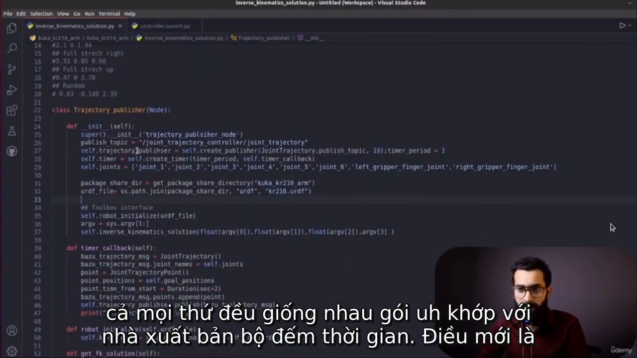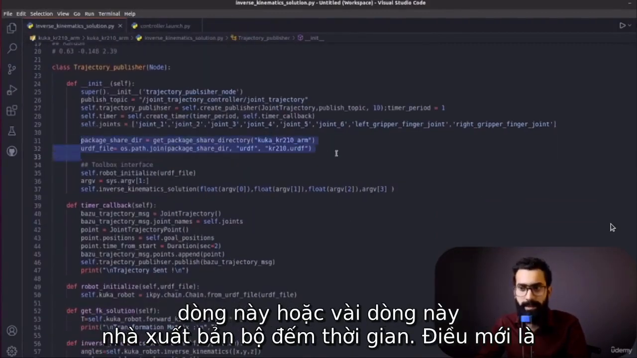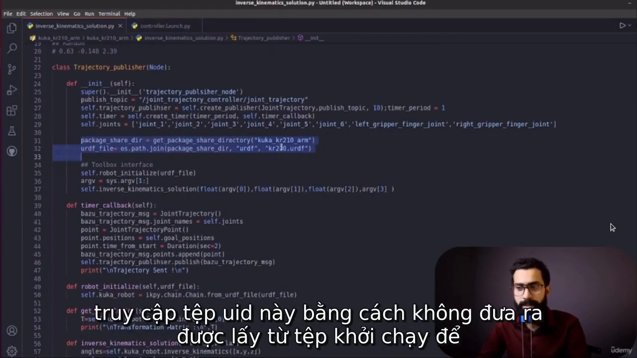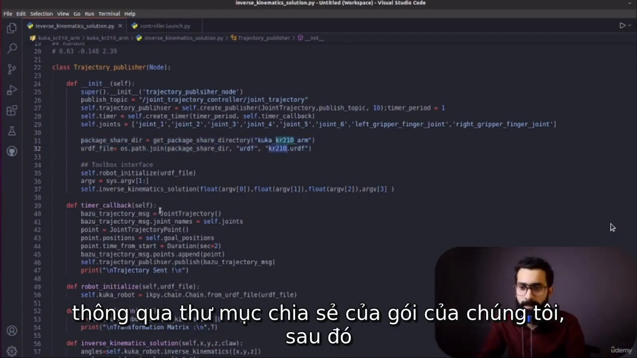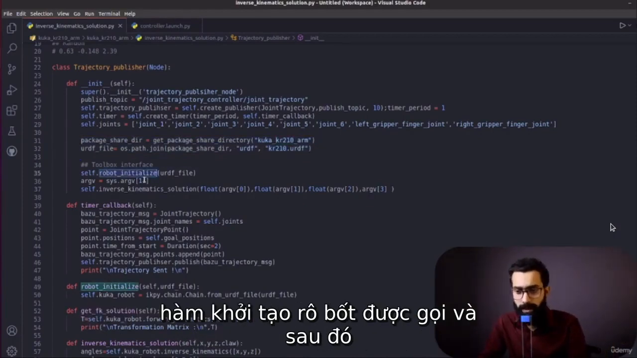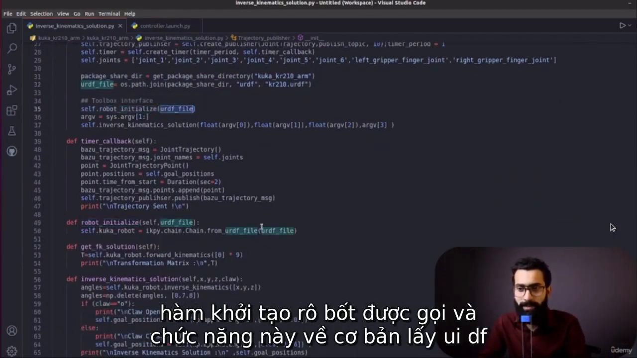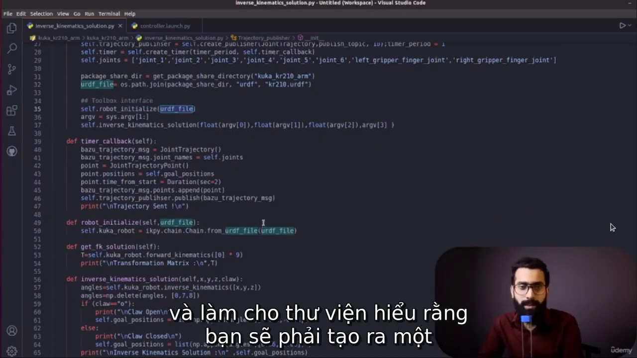Package, joints, timer, publisher. New things are these couple of lines which are obtained from the launch files to access the URDF file, not by giving the absolute path, but by obtaining the URDF file through the share folder of our package. Then the robot initialize function is called, and this function is basically taking the URDF and making the library understand the URDF to produce a forward kinematic solution.